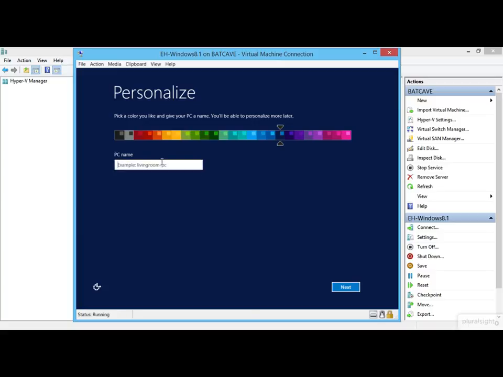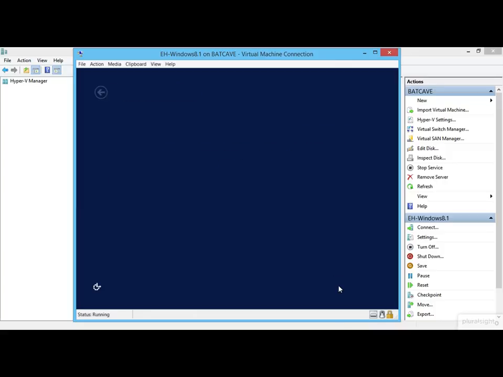The name will be obviously Windows 8.1. I don't think it'll let me do a point. Nope. So just do Windows 8.1. I'm going to hit next.